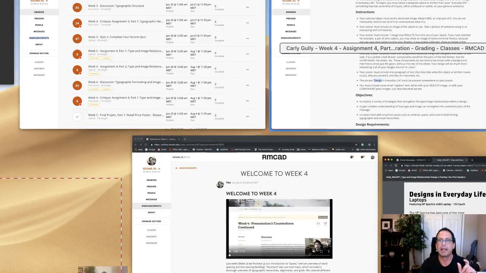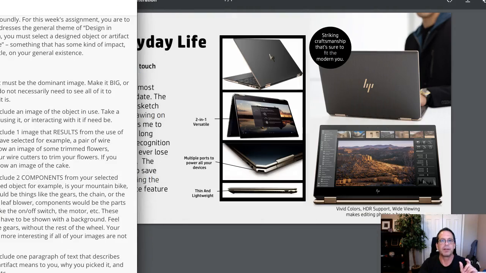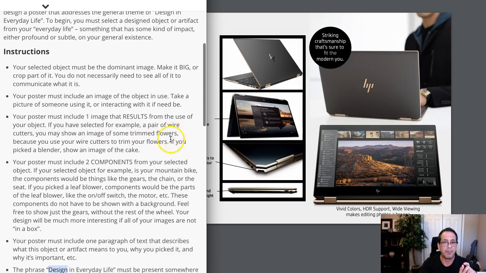Yes, we have that. Back, you know what, let me just bring this over here so we can look at both at the same time. Okay, poster must include one image that results from the use of your object. So I don't see what image is resulting from the use of the object. Did you see what I'm saying? I'm not seeing a result of using your laptop computer. So think about that. Think about how you'll include that.